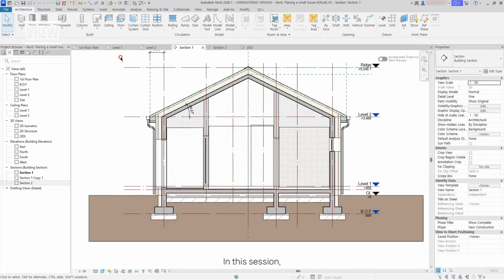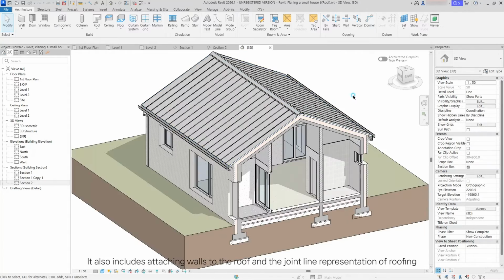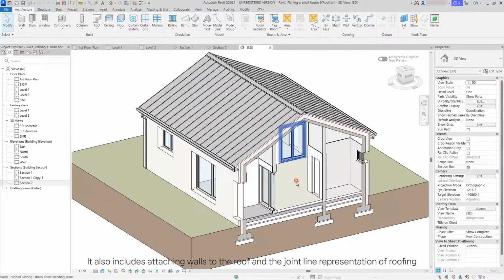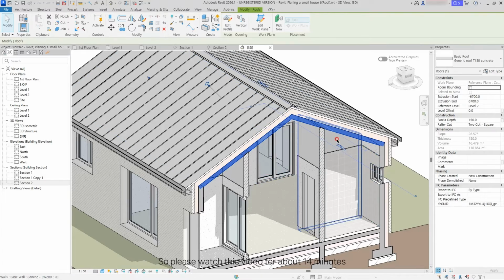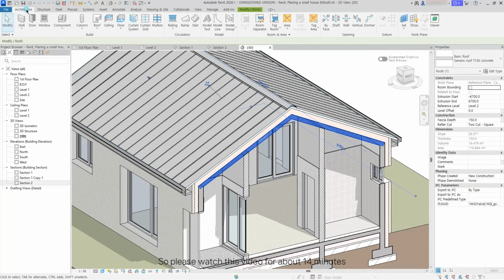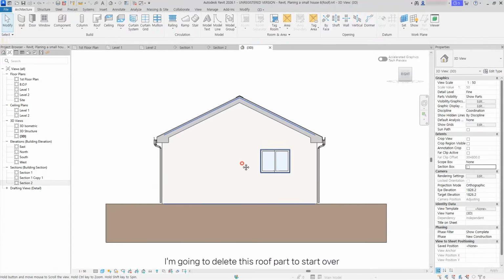In this session, I'm going to show you how to make gable roofs, eaves, and ridge lines. It also includes attaching walls to the roof and the joint line representation of roofing. So please watch this video for about 14 minutes. I'm going to delete this roof part to start over.